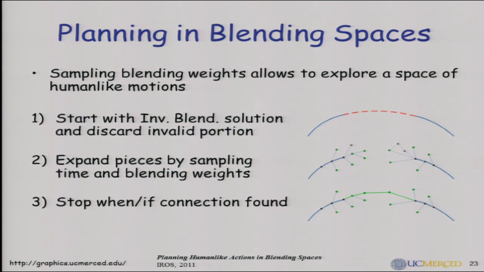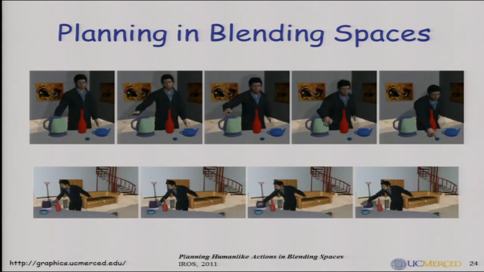So with that, in the end, the solution is a sequence of weights to use along the solution motion. Then we can reconstruct the final motion by smoothly interpolating this sequence of weights. And so here are examples of what we can do. And then we can choose.